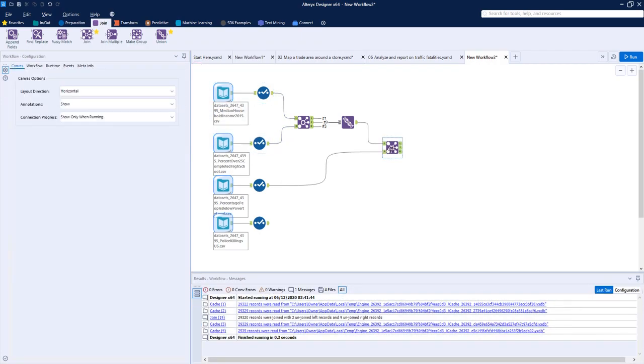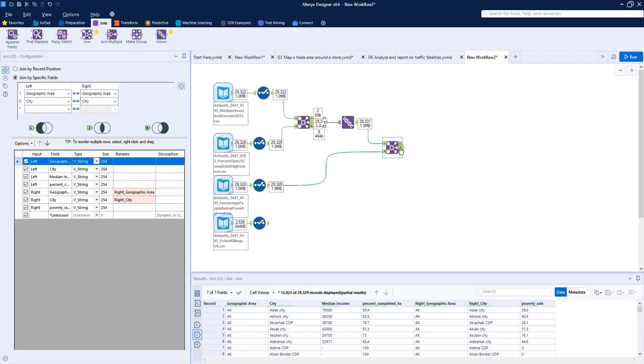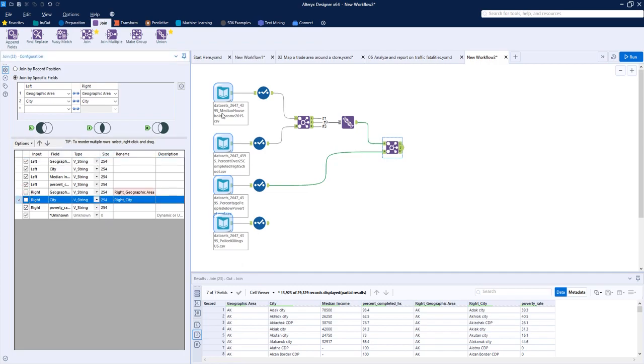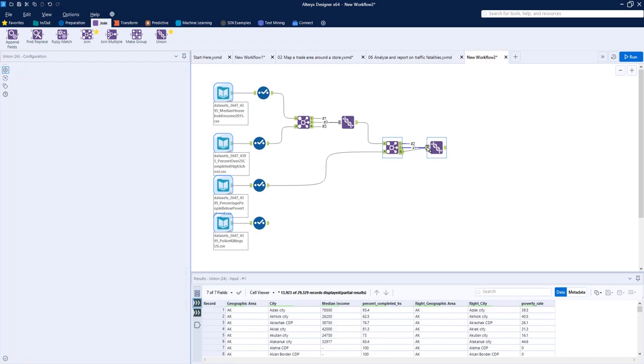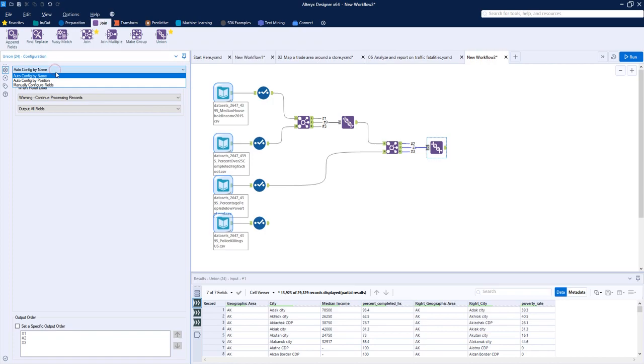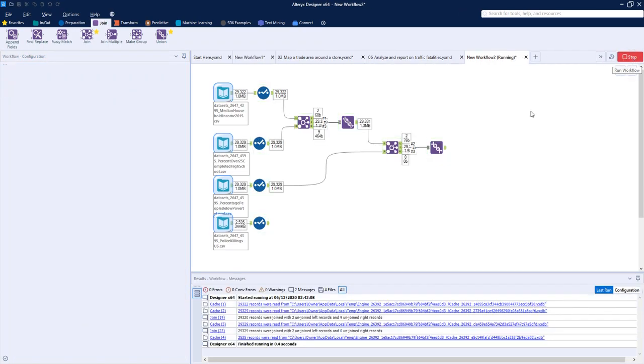So what I'm going to do is run this join again. And this time, we are getting a little bit more than last time. So what we're going to do is another union. We're going to union the join, the left, and the right. And we could auto-configure by name, but I like to manually configure fields just to double-check that everything's in there that we need. So we have city, geographic area, median income, percent completed high school, and poverty rate. So we can run that.